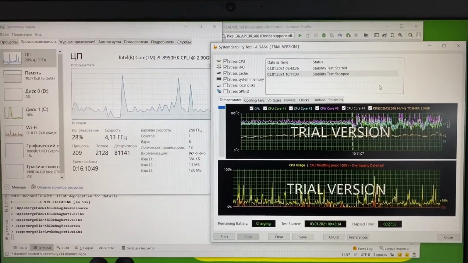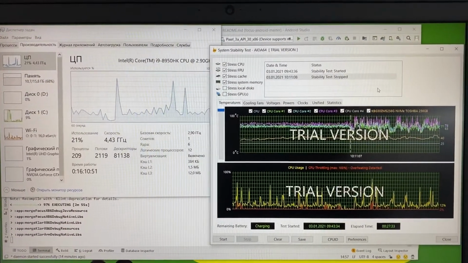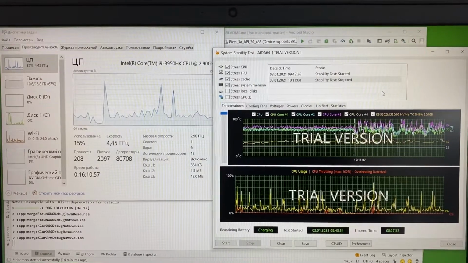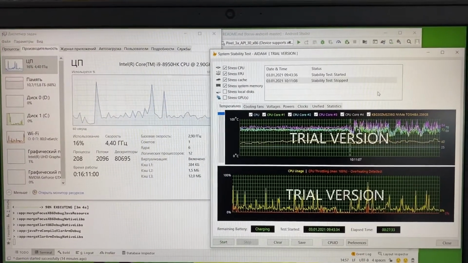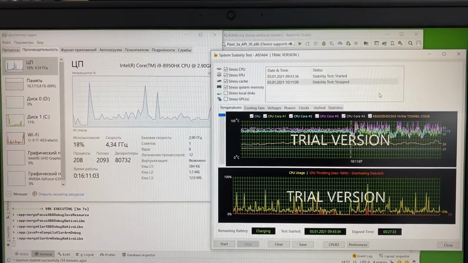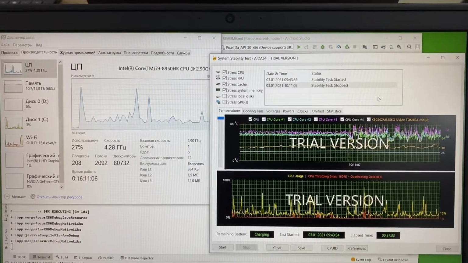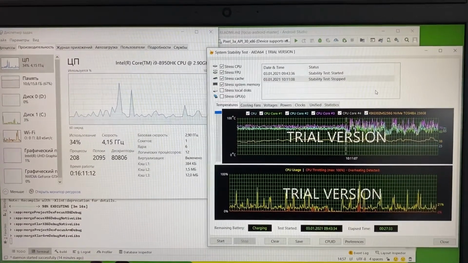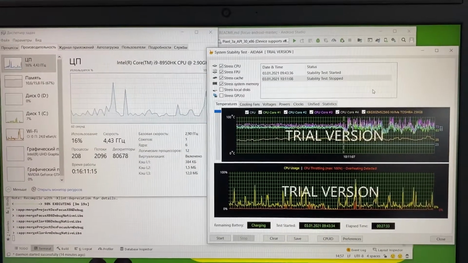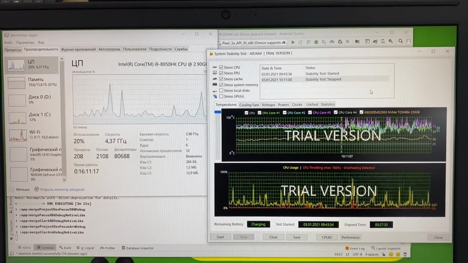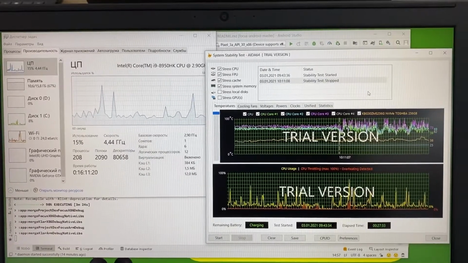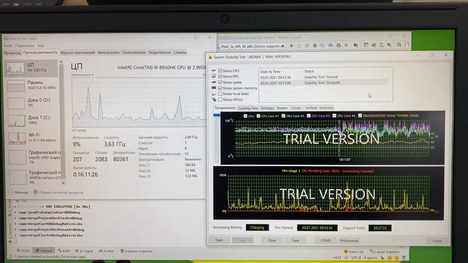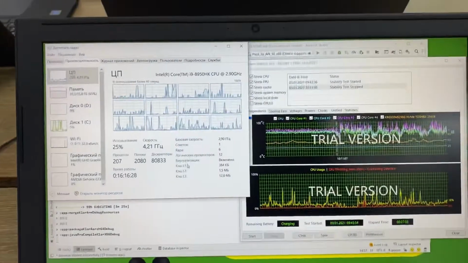In this AIDA program, in the bottom diagram you can see the CPU speed and throttling diagram, and the red one is throttling. There is almost no throttling, as you see, so everything works fine. This is an i9 processor, 8th generation 8950HK, with a base clock speed of 2.9 gigahertz.